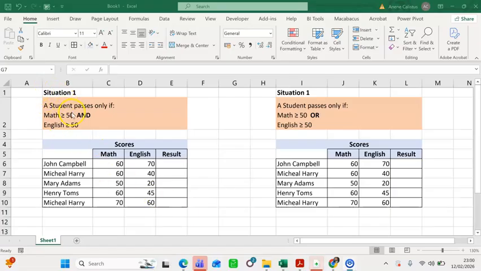For situation 1, we have a table that represents the scores of students in two exams, maths and English, and we want to return the results. We want to fill in the results here, and this result could either be a pass or a fail. The condition is that a student only passes if he or she scores 50 and above in math and equally scores 50 and above in English. Otherwise, the student will be considered as failed.